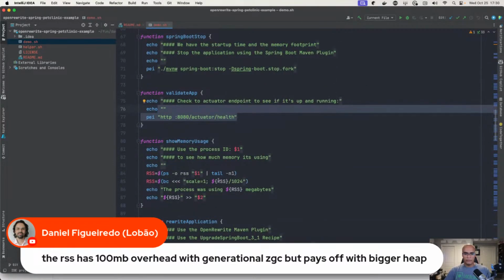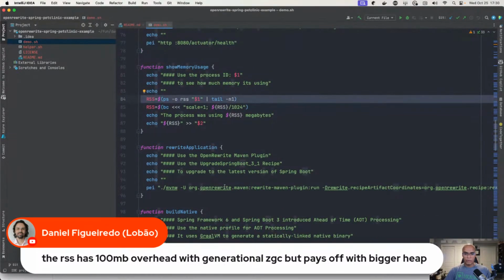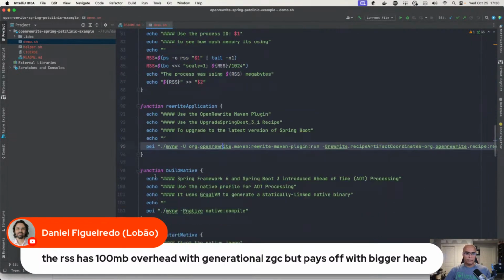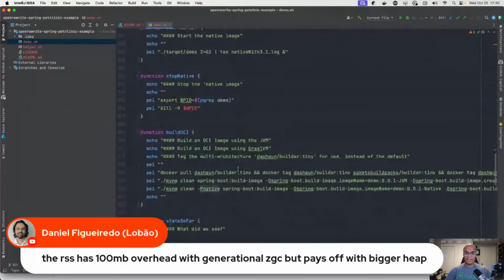We'll show the memory usage. This is where we're grabbing the RSS. Then we'll rewrite it. We'll just take it and rewrite it. And then we'll do the same thing: start it, stop it, grab the logs. And then we'll do the native compile. That's it. I think everything else is going to be the same. I'm not going to make any other changes.